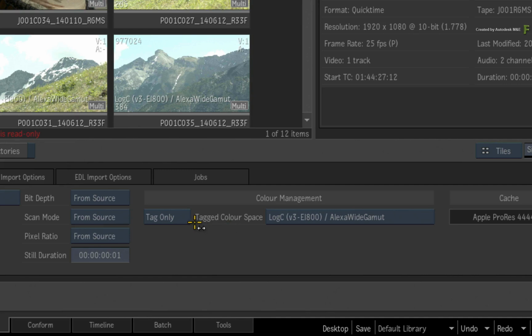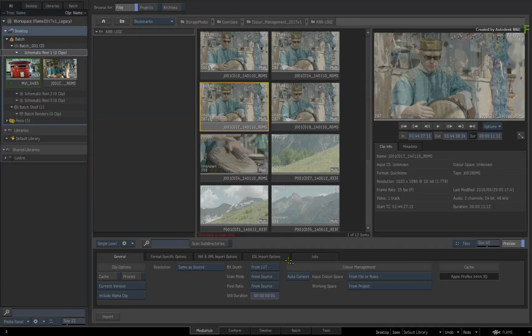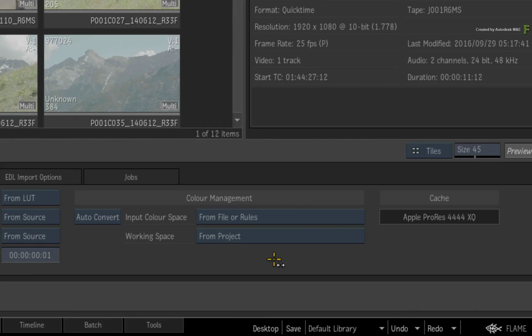Now, if you did want to convert your media on import, which some people like to do in order to work in a common color space, you would choose the Auto Convert option in the color management settings. As before, I will just do this manually without automation using the import rules. So in order to perform a manual conversion, I suggest you first define your working color space, since that will filter the list of input space options to the recommended values for that working space. Then select your input color space.